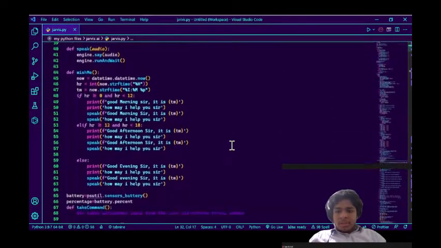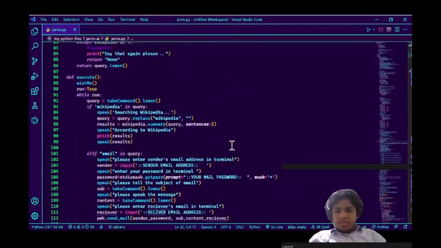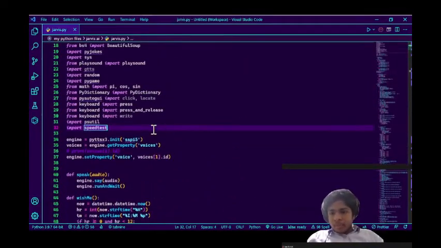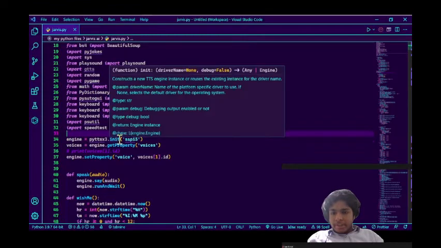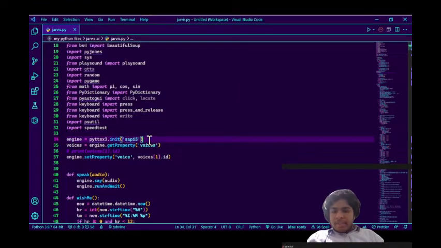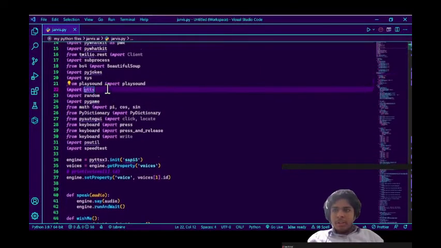Now you can see this is my program. I will explain. In this part, engine is equal to pyttsx3.init('sapi5'). In this I have defined an engine, and pyttsx3 is a module which will help to insert the voice, and this voices is equal to engine.getProperty('voices'), engine.setProperty('voice').